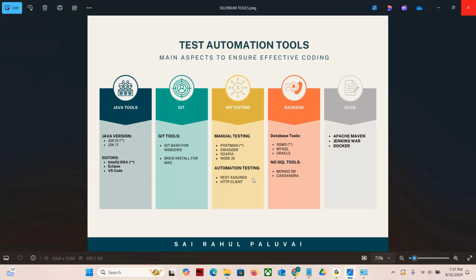Then what are the database tools that we can use? SSMS is the tool that I'll be teaching in the class, but if time is there, I'll be covering MySQL and Oracle. And NoSQL tools, MongoDB is something we are trying to cover for this batch. And when it comes to CI/CD, we have to have Apache Maven, Jenkins WAR file, and a Docker file that we need to install. Okay, is this clear, everyone?